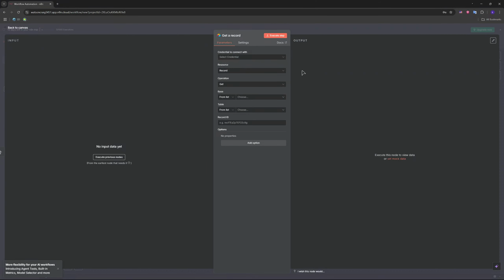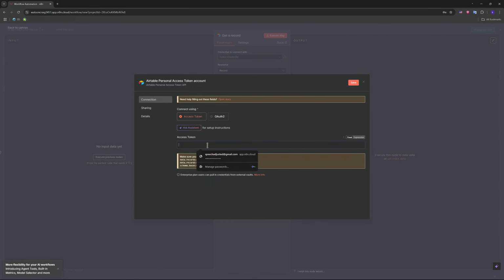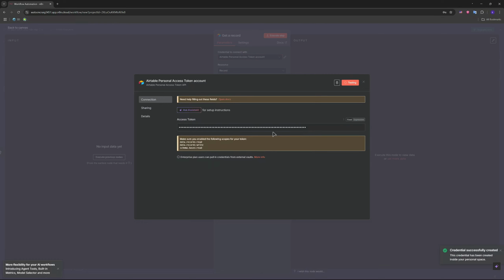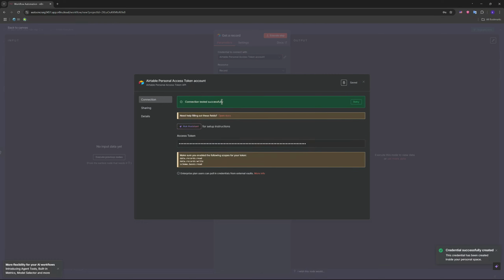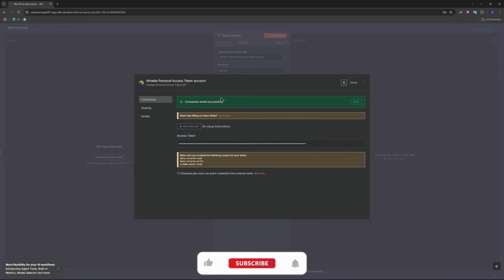And now guys, we can just maximize this. If you want to add a new automation, pretty much just choose a credential. After that, just type in the access token. So for example, you have OAuth2 and access token. We will go with the first one and click on save. And as you can see, connection tested successfully. Everything is ready. And now you can use your Airtable with n8n.